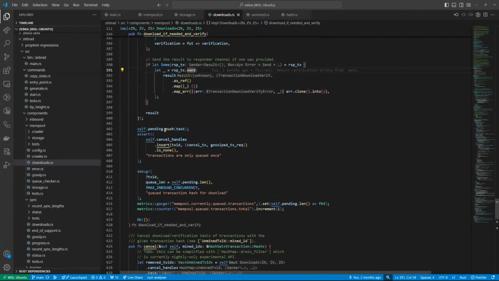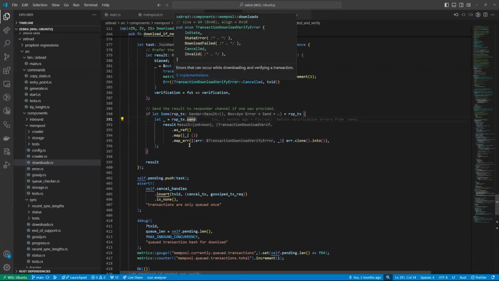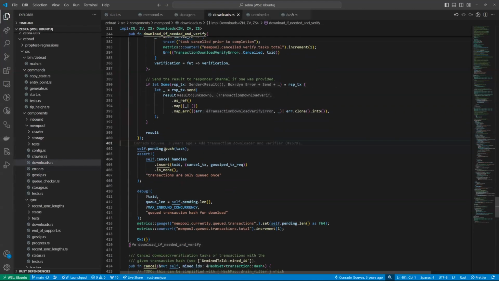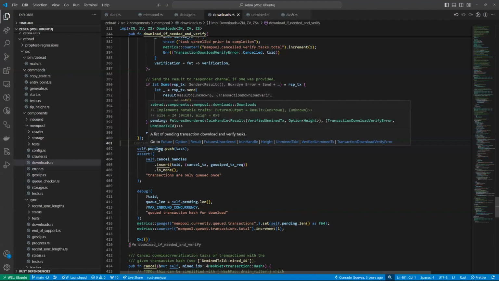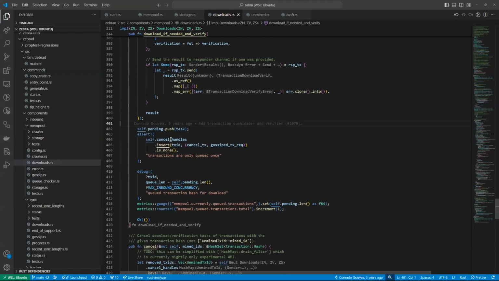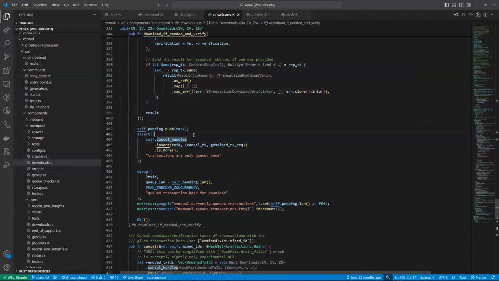For example, send raw transaction. Once we have built this entire future, this entire Tokio task, we will insert it into the set of pending downloads and verifications. And we will insert the cancel sender into the set of cancel handles. It's not returned.